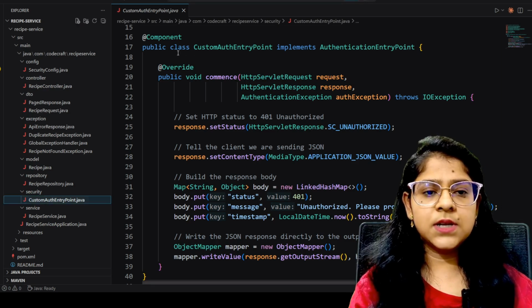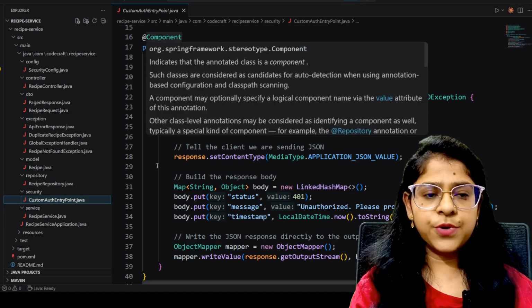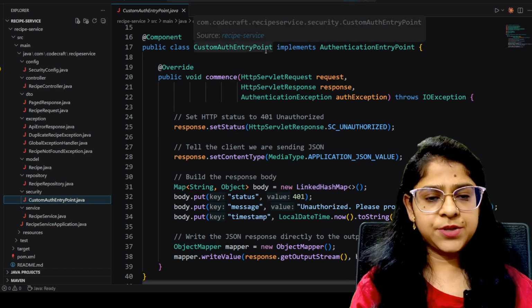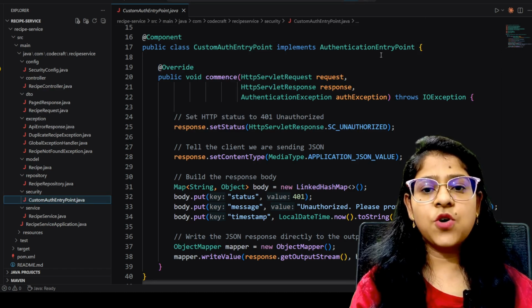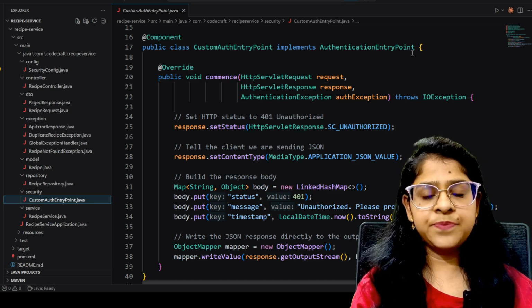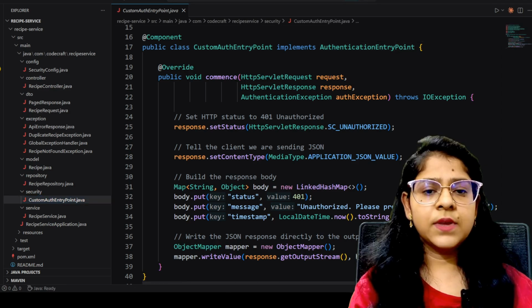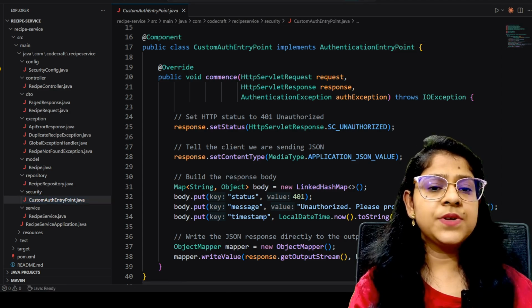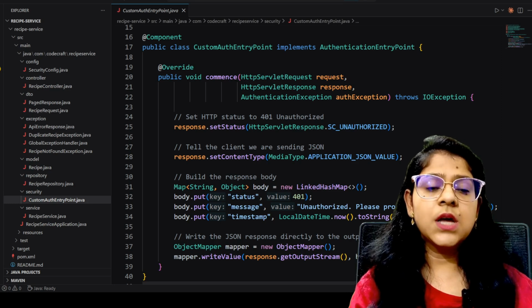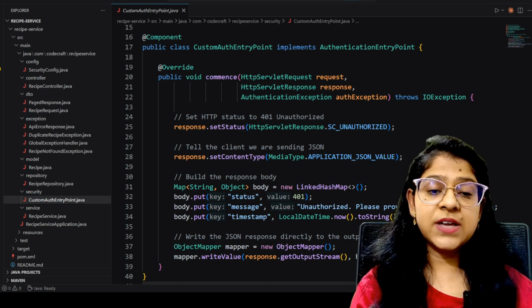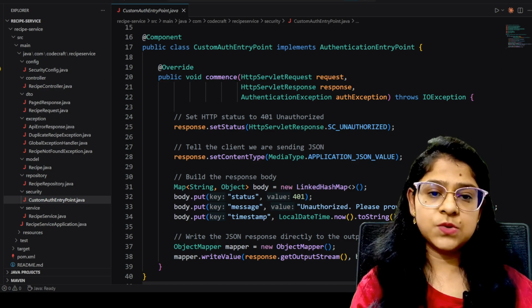So here this class is annotated with @Component, and this is our class name, that is public class CustomAuthEntryPoint, which implements AuthenticationEntryPoint. So what do you mean by this AuthenticationEntryPoint? It is a Spring Security hook that fires when an unauthenticated user tries to access a protected resource.